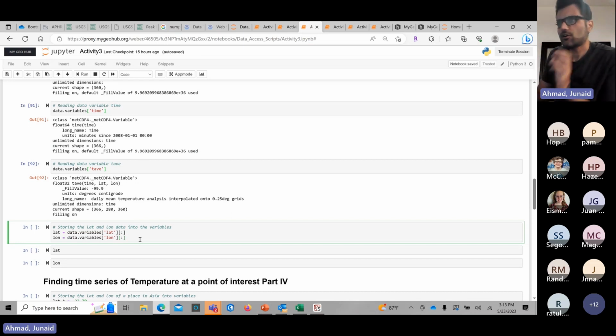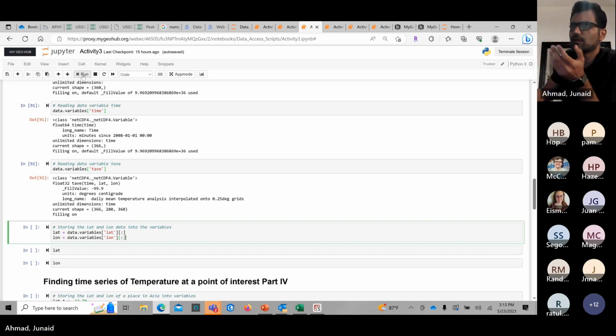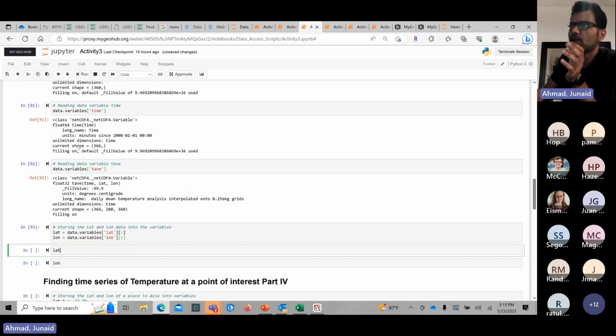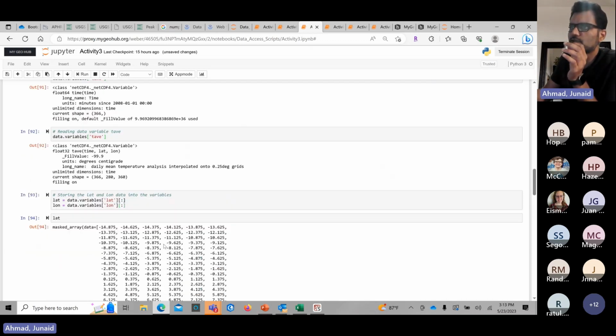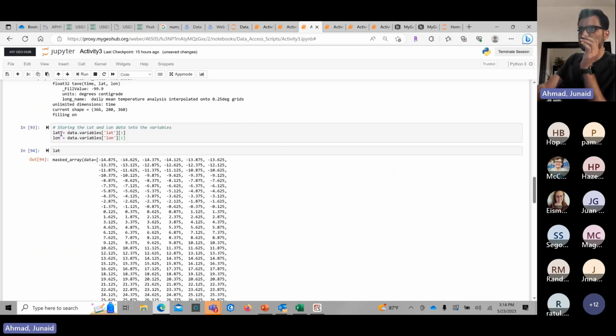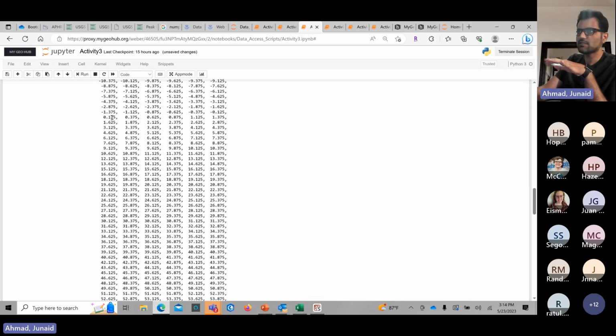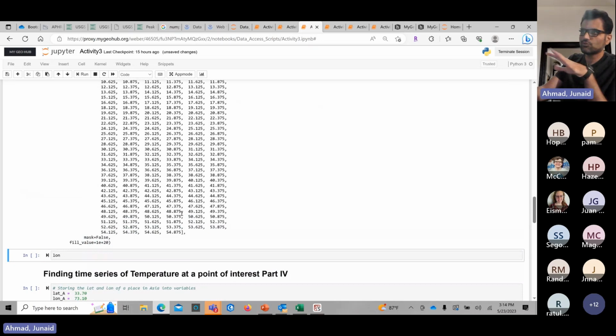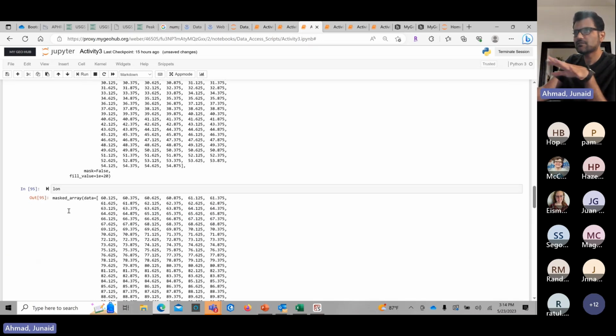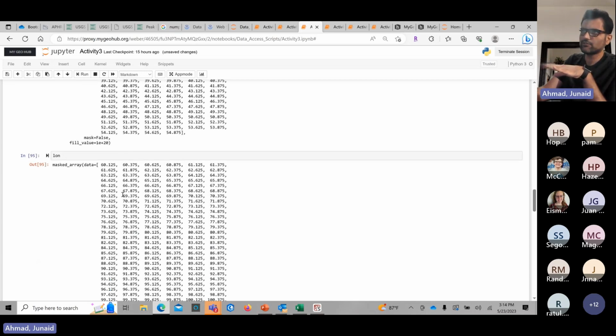So we are storing our variables. This is the syntax of storing your data variable. So latitude in the variable called lat, and longitude in the variable called long. You can simply store it. You can write any variable name. So it has been stored. Now you can see these values. Latitude, you have stored in this lat variable. You can now see all the values of latitude. It starts from this, and it is an array. So you have all these values, and longitude also you can see. This is another array of all the longitude values.